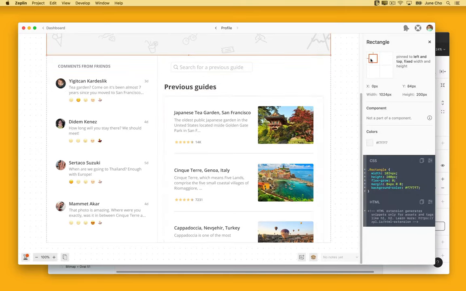As a developer, you know that Zeplin is your single source of truth to find exactly what you need in one spot.